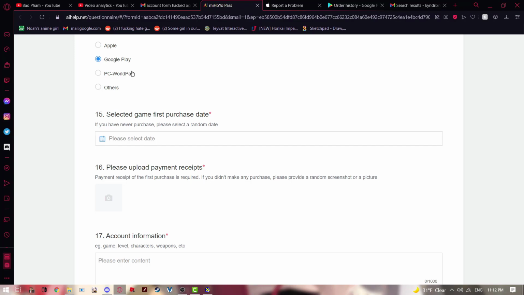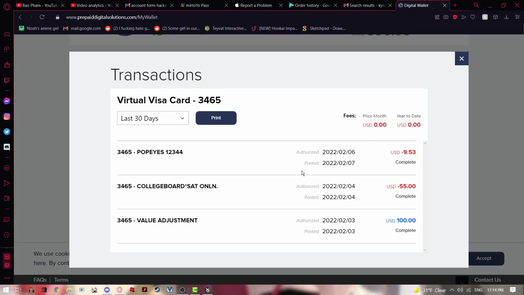And then for PC players, obviously, you need to find the bank statement for your first purchase, or just some kind of receipt. So for example, you'd essentially just want to go to your order history on your card, or I use a prepaid card to make purchases, and then you just want to screenshot where your Genshin Impact purchase is.